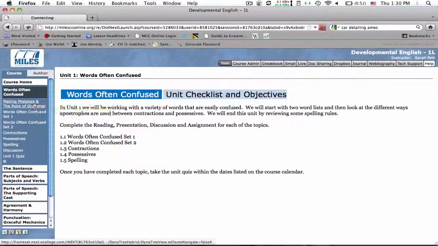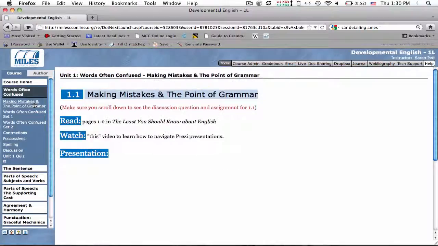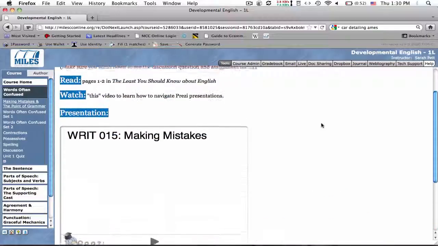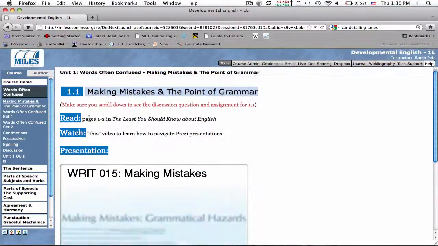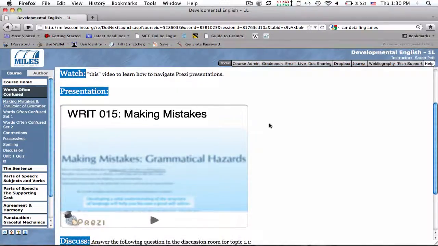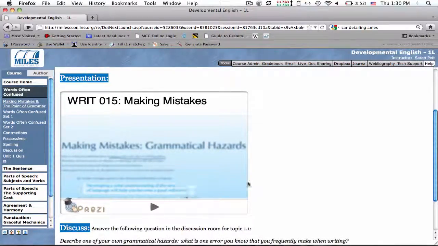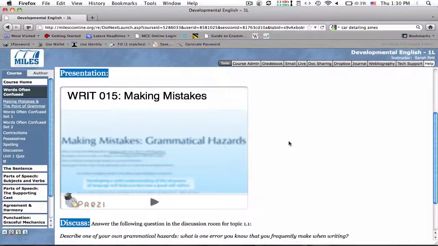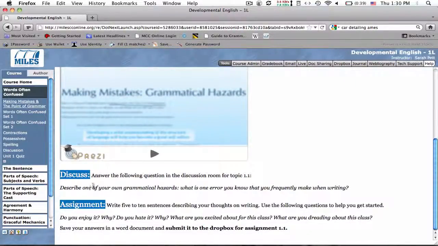So let's look at this first introductory one, Making Mistakes in the Point of Grammar. This one you will work through by reading these first introductory pages in your textbook, and then we'll work through the presentation. There will be a YouTube video posted here that will guide you through learning how to navigate Prezi presentations, and then you'll work on the discussion question and then complete the assignment.